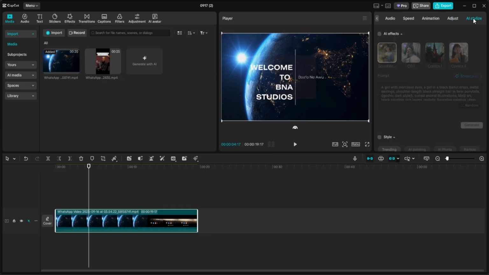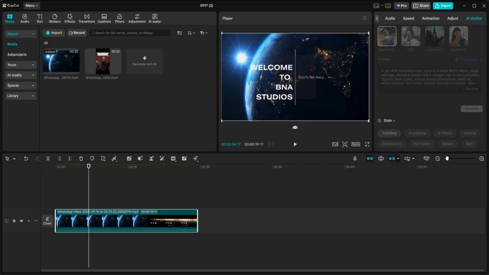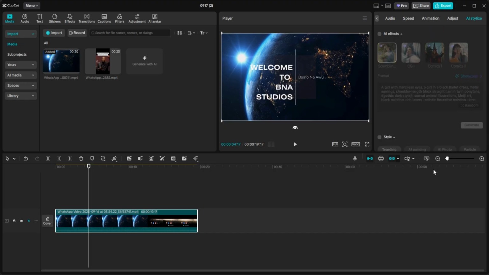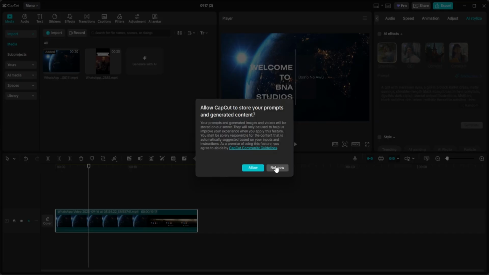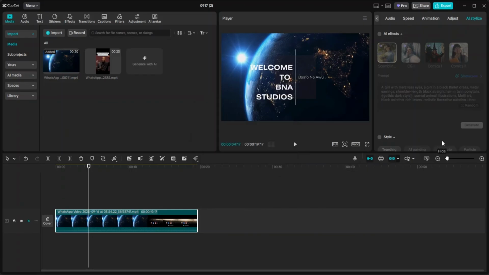We are just moving on, and we have the AI stylize. You can zoom in to see everything clearly. Most of the features in this part are AI features, so we won't go much into it. I intentionally clicked here for you to see how it works, but you can try them at your own convenience, when you have enough time.